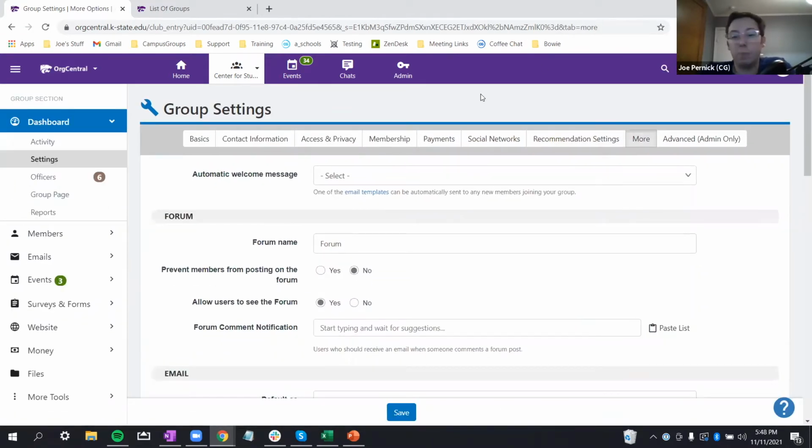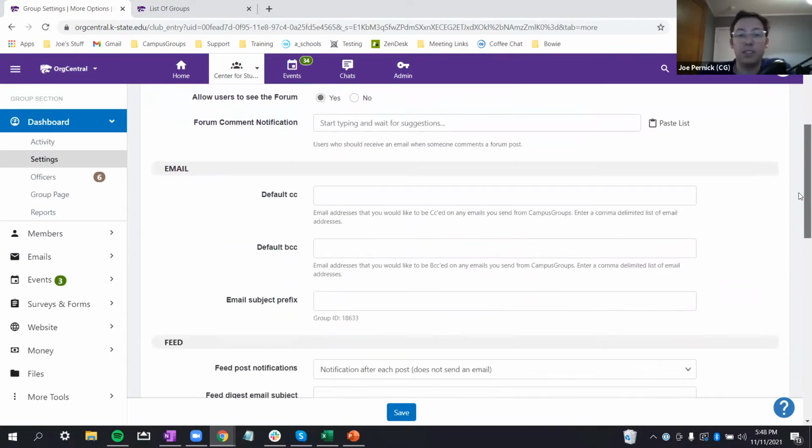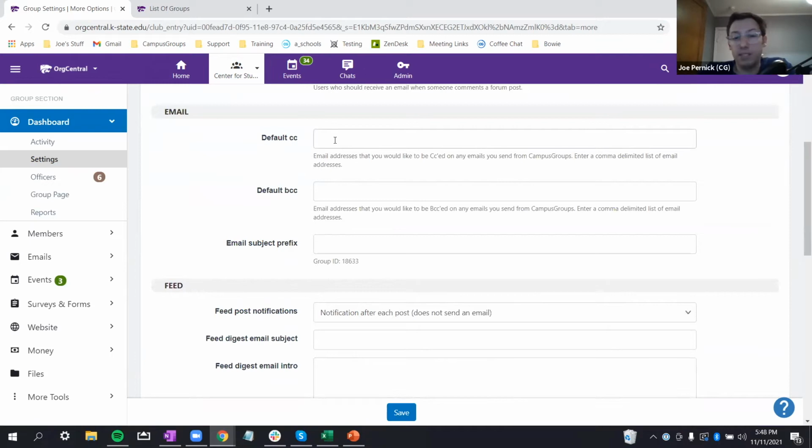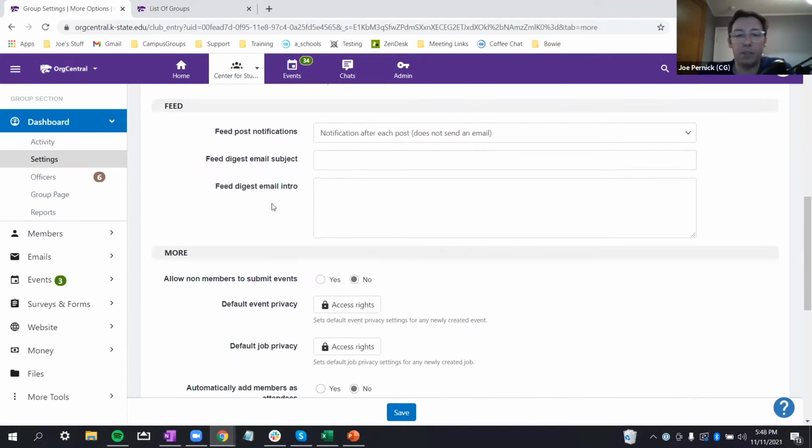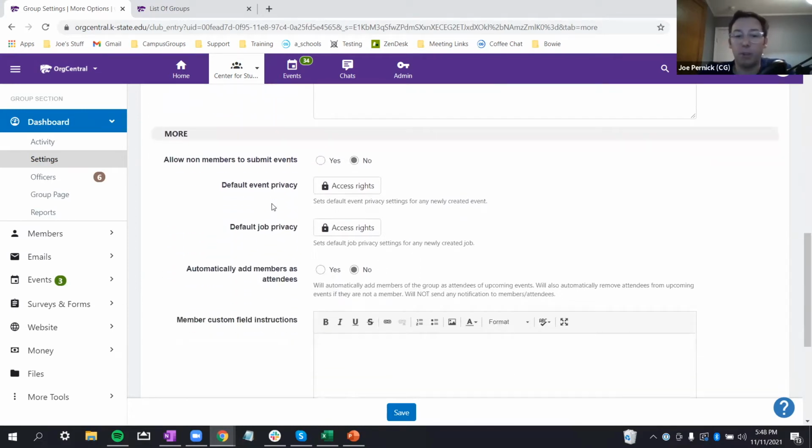And then lastly, we have the more section. Mostly the only thing you need to worry about here is an automated welcome message if you want to add that. So when someone does join your group, you can use these email templates here to create an email that will automatically go out. And those users will get that when they join the group. Other than that, you can set up your forum settings. You can default BCC or CC certain users on every email. So if you have an advisor that wants to make sure they're BCC'd on everything, you can add their email here. And then same thing here with like some more feed settings and a few other items.